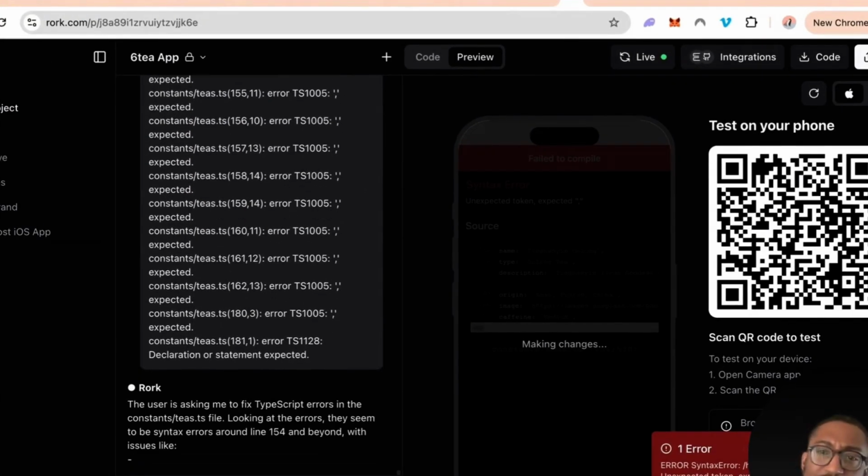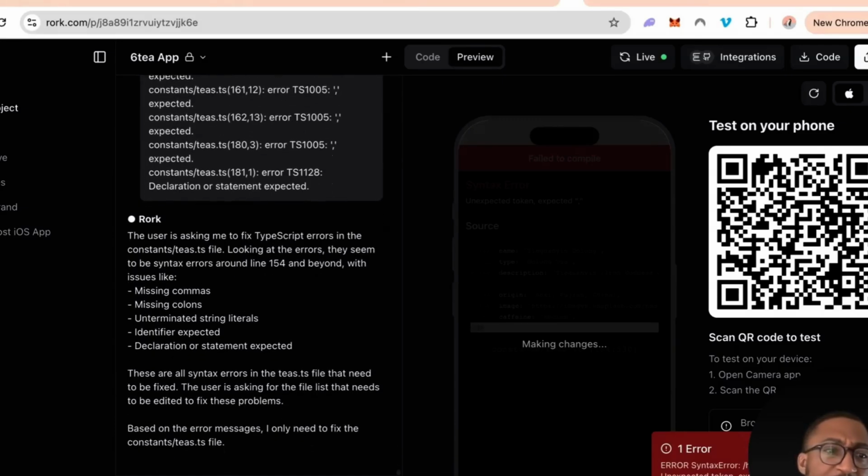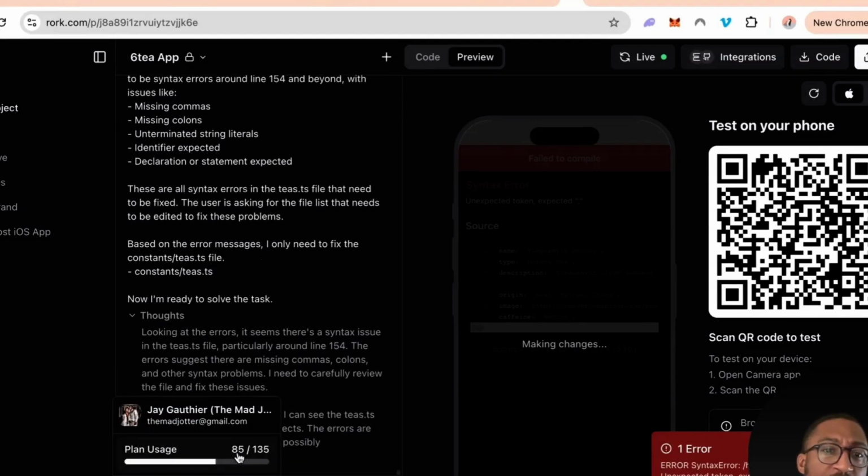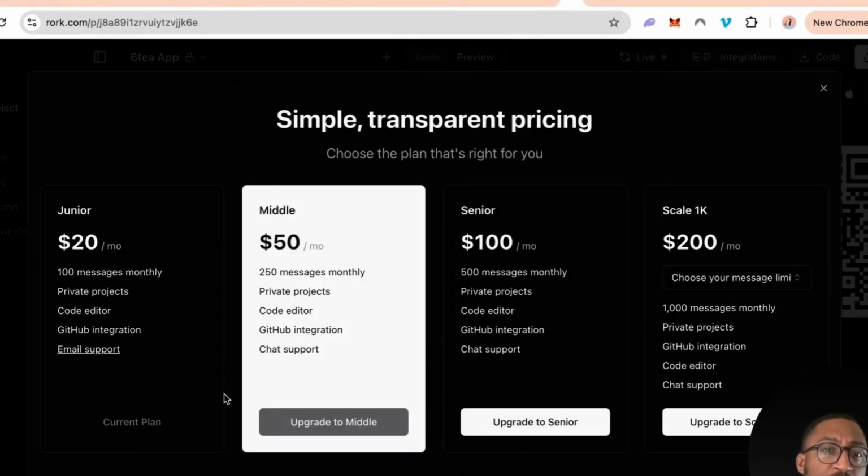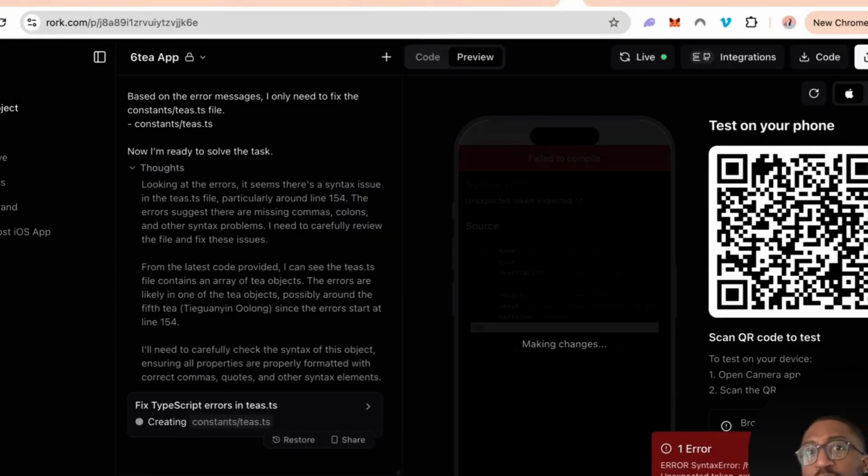I believe this is $20 a month. And you can see the usage I have, 135, and then you can see $20 gets you 100 messages monthly. So you're able to get a nice usage out of it. I believe you get to use 5 a day for free. So you can go ahead and take a look at it there. The pricing was right there.